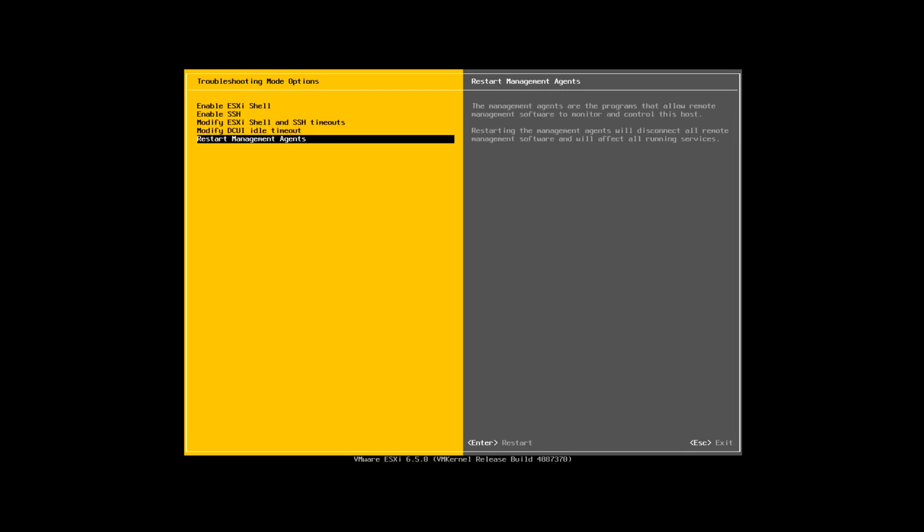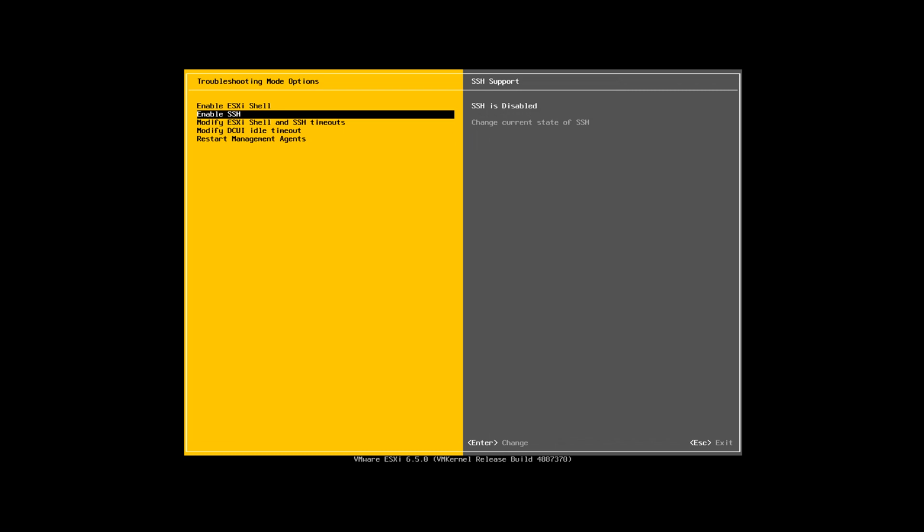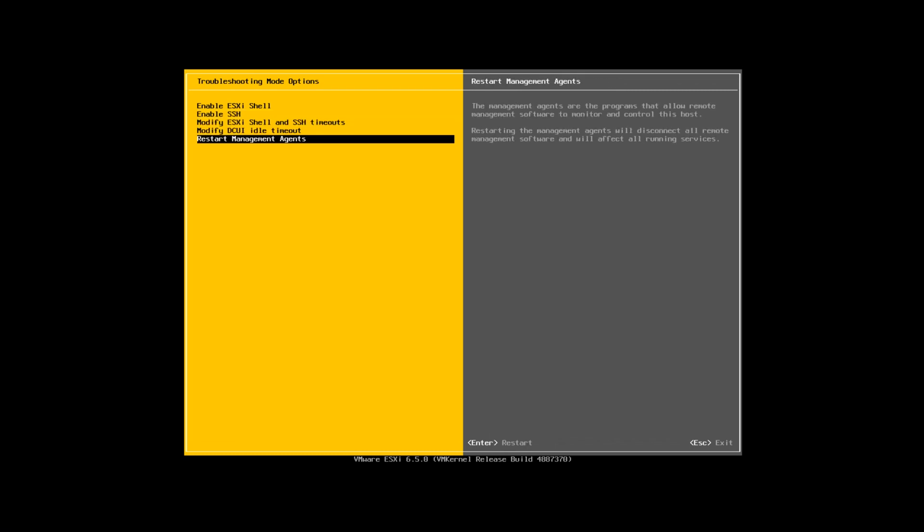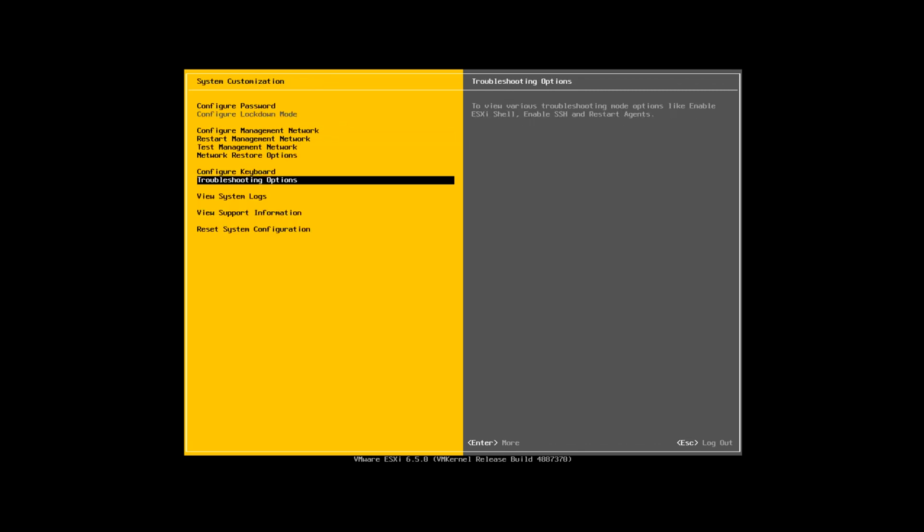And you can restart management agents. So for example, if your SSH is not working but it's enabled from here, you can try to restart the management agents so they can try to re-enable the actual connection to the host. Of course, you can see on the right side it's saying that restarting this during business hours can affect the services, so be careful with restarting anything in business hours.